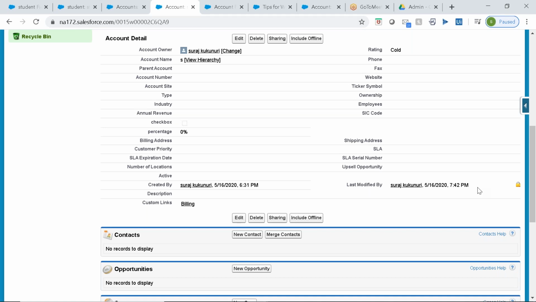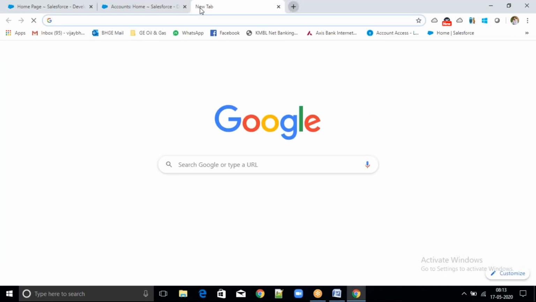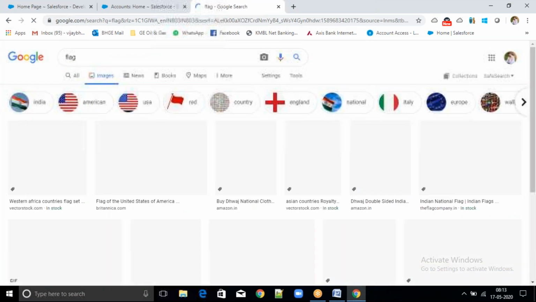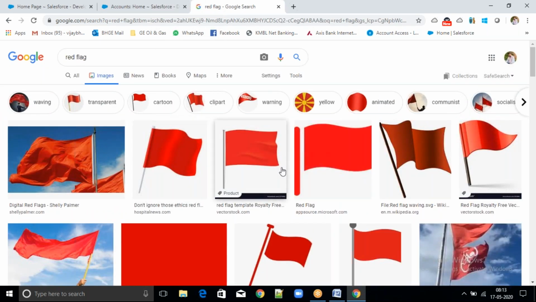Yeah, I'm good. Okay. Now I will share my screen. Are you able to see my screen? Yes, sir. Okay. See, now these flags are there, right? Take 2 or 3 flags. Okay. Upload that in.